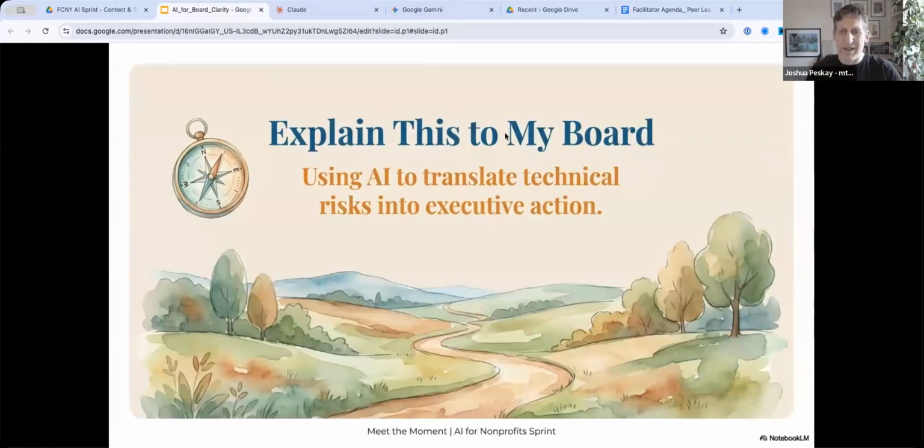All right, so I'm just going to demonstrate a quick little thing called "explain this to my board" as a way to take something that's very technical and present it to a non-technical audience. And I'm going to show a bunch of things fairly quickly. I will share all the resources with you as soon as I finish up. So everything you're going to see, you're going to get to have.